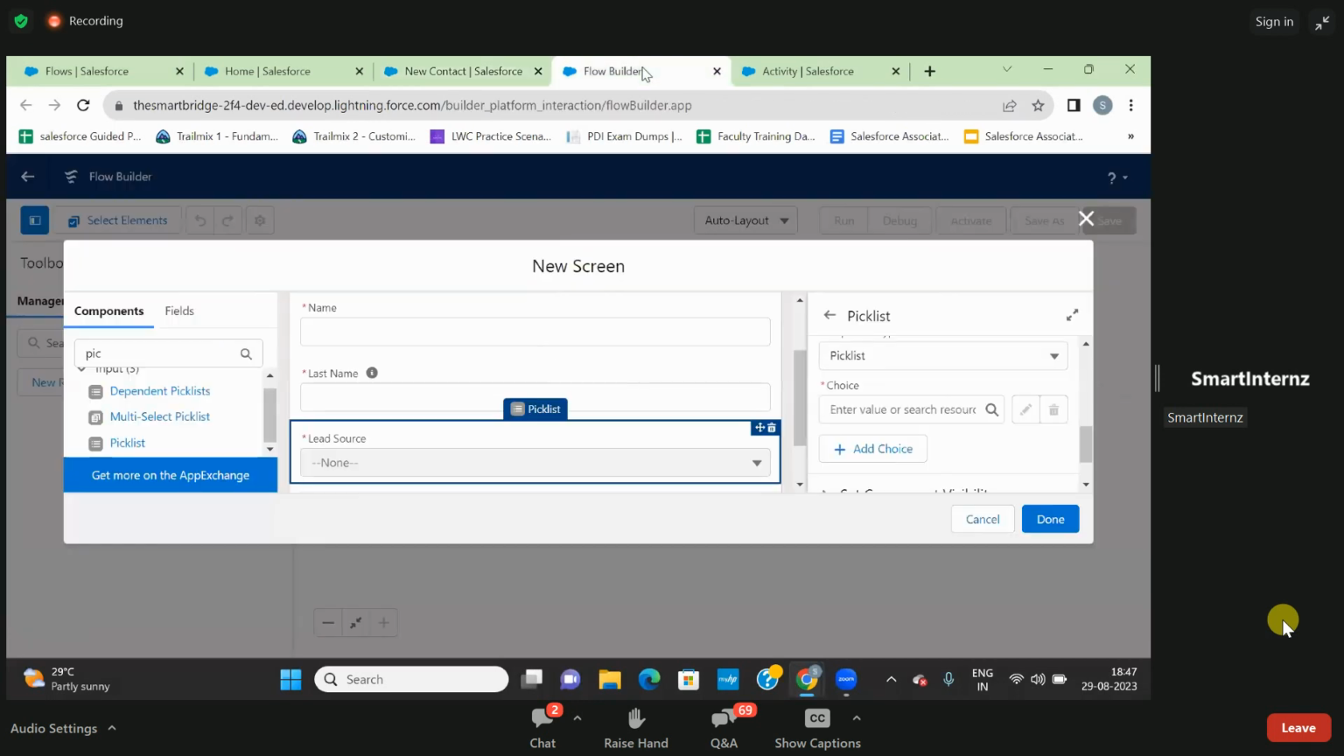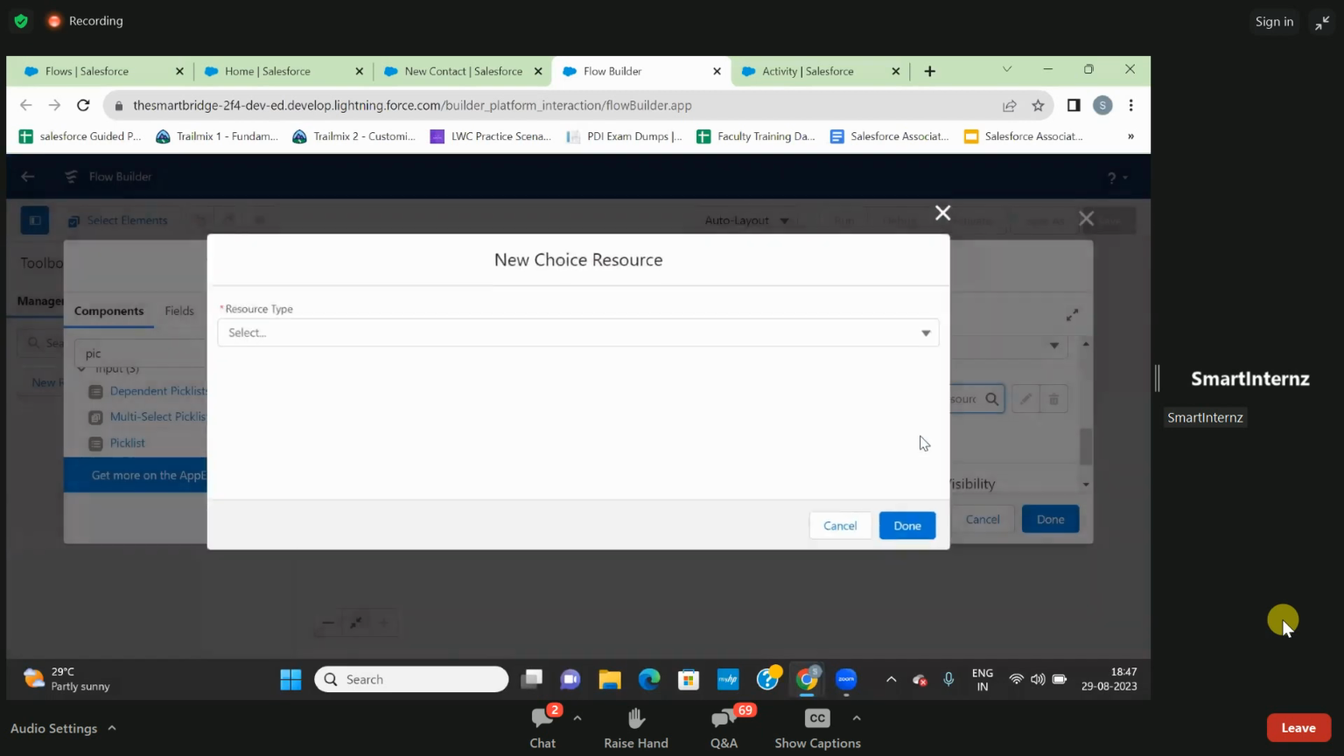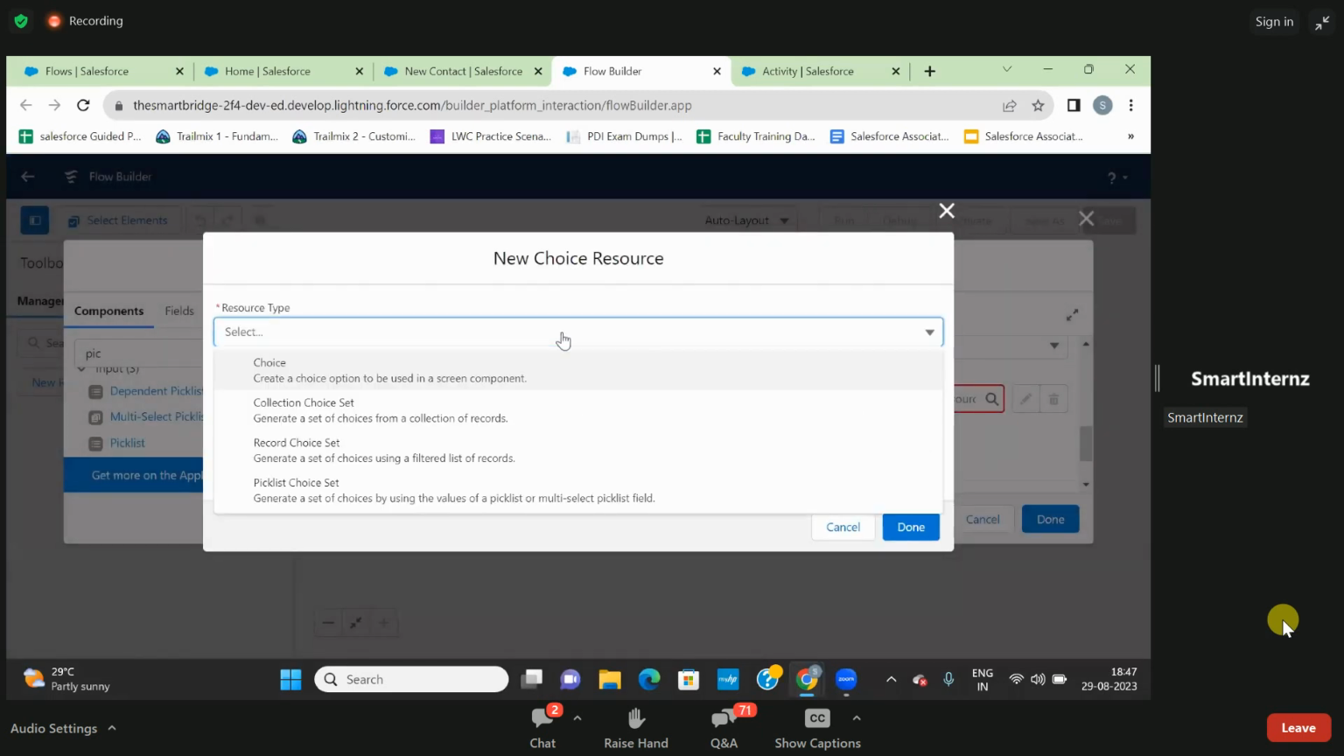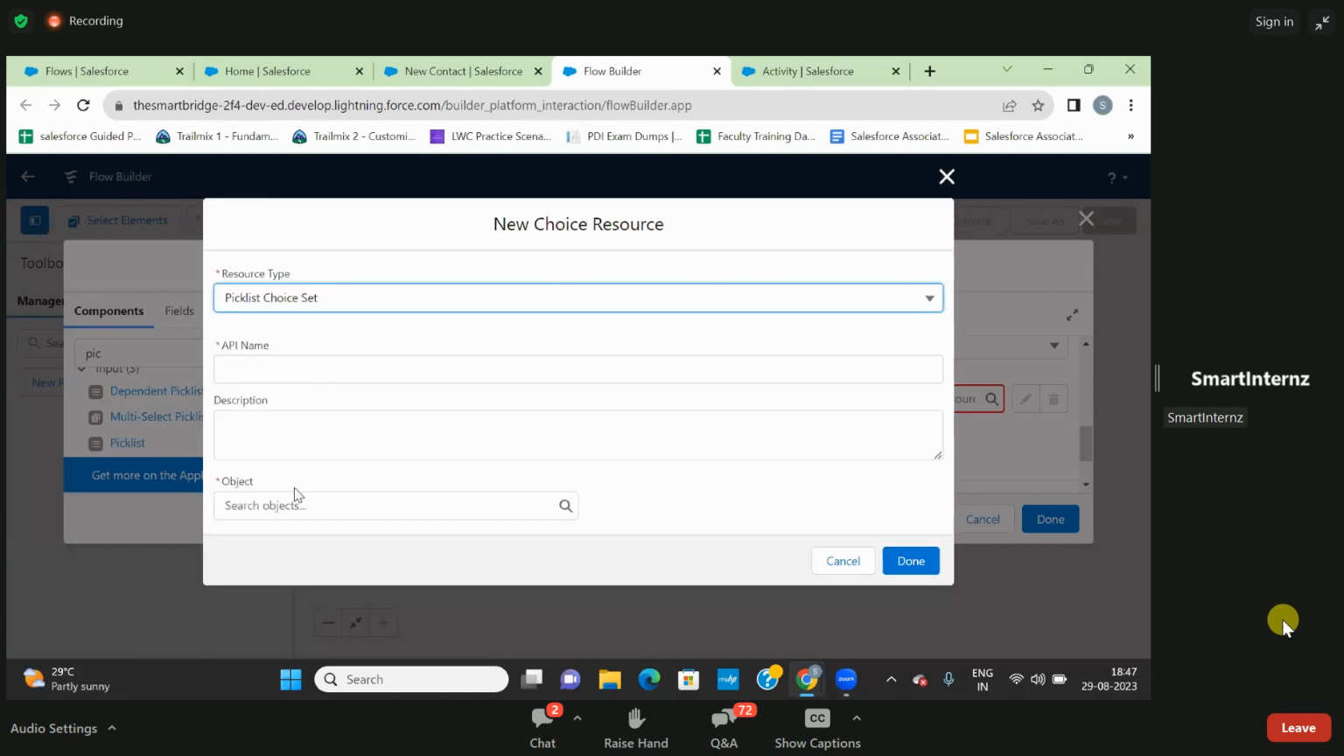Simply go to the flow builder, click over here, then it is asking for the choice, so just click it over here. Now here you can see it says new choice resource. So I'll click on the new resource. Now it is asking for the new resource type. What kind of resource is it? Is it a choice or is it a collection? This is the pick list, so I'll click on the pick list. Here you can see it is taking the pick list choice set.